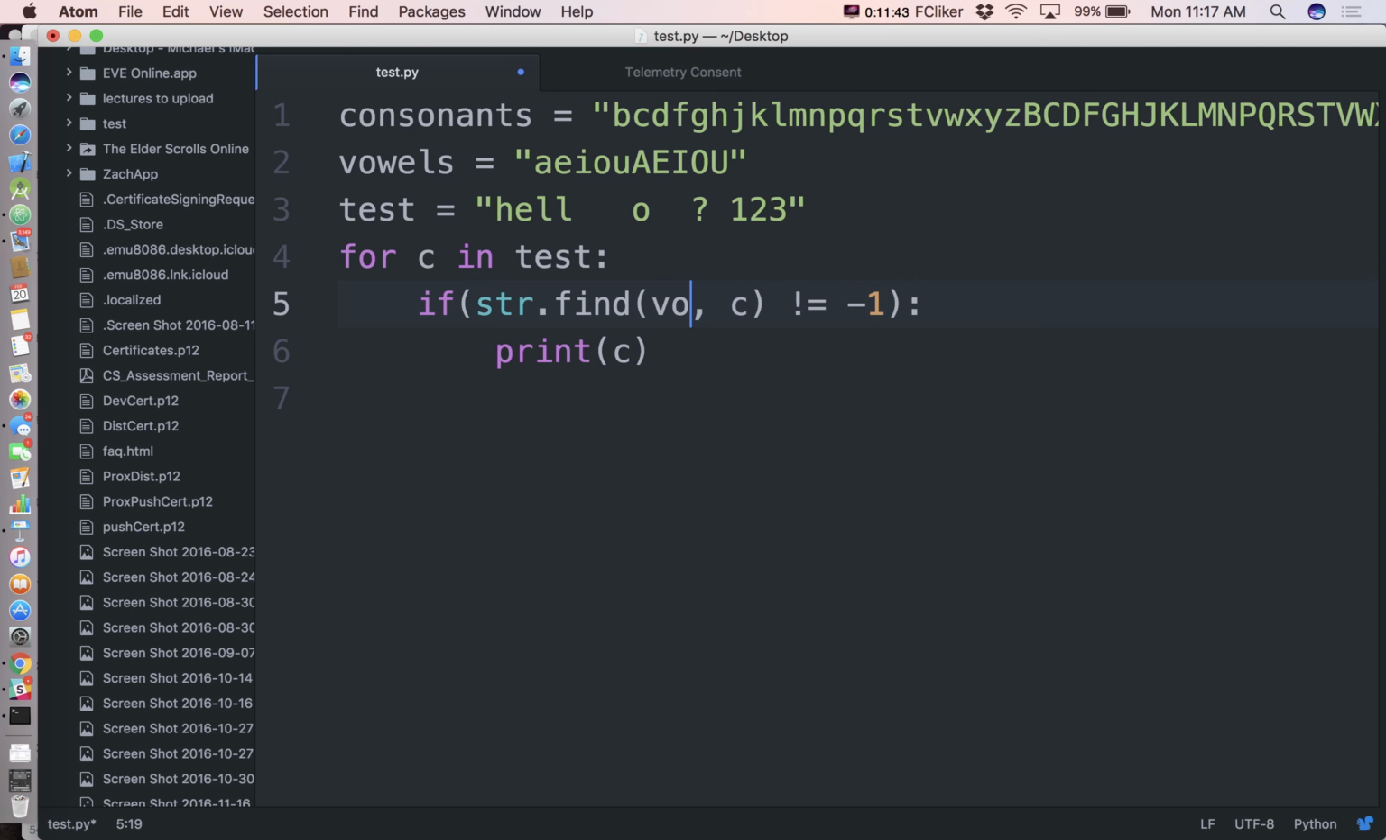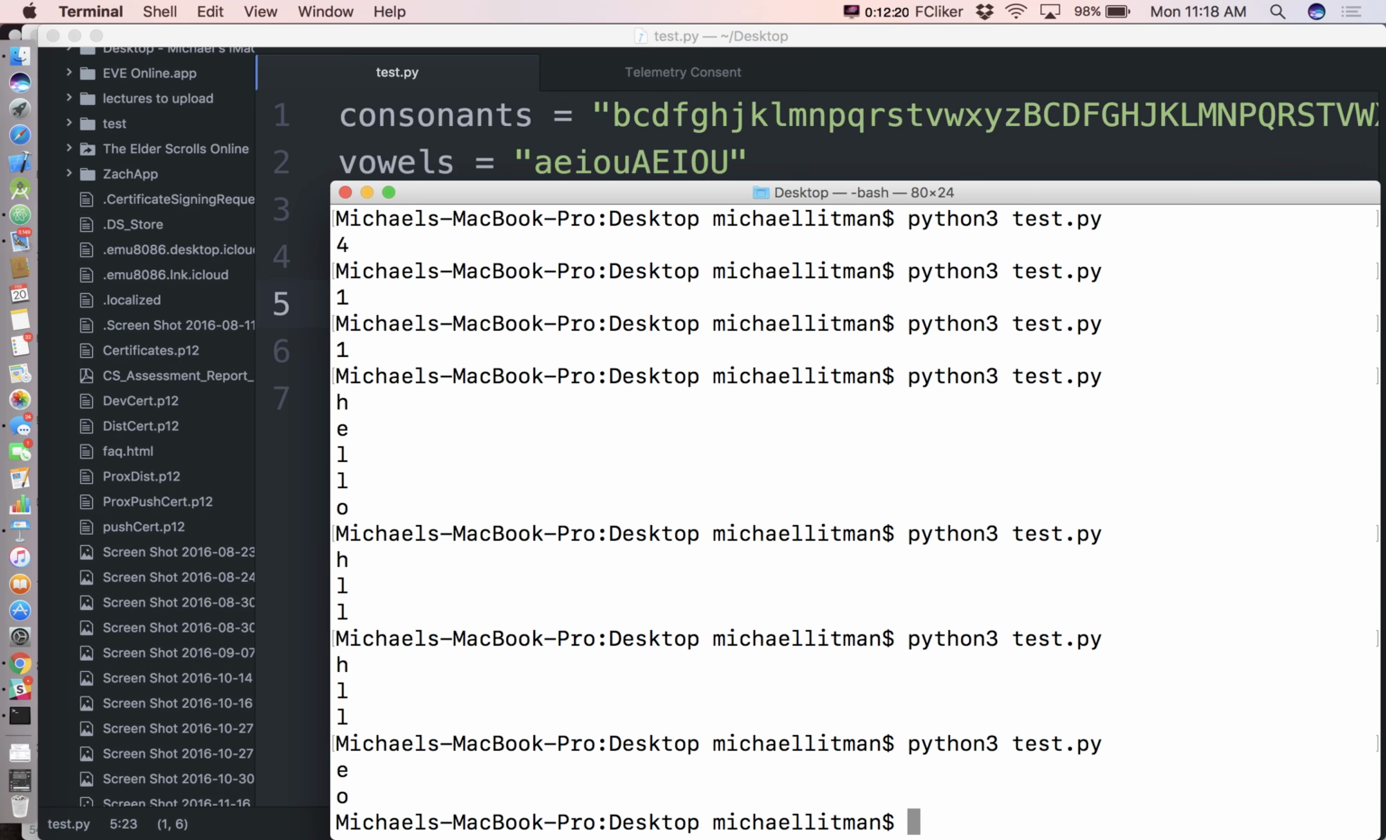All I need to change down here is I'm going to search for my character inside of vowels now instead of consonants. And if it returns anything other than a -1, that means it must be a vowel, therefore we'll keep it. So this should return an E, an O, and that's it out of that list, right? I didn't change my logic down here at all, except I changed the string in which I'm searching. Instead of searching in consonants, I'm searching in vowels. There's my EO.